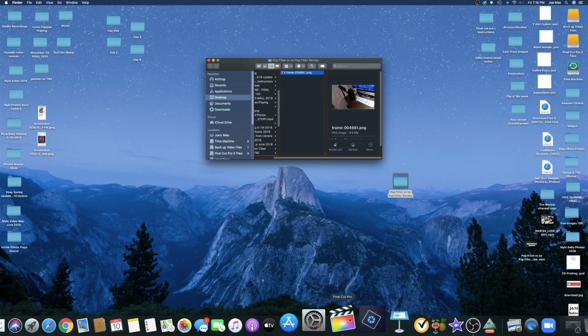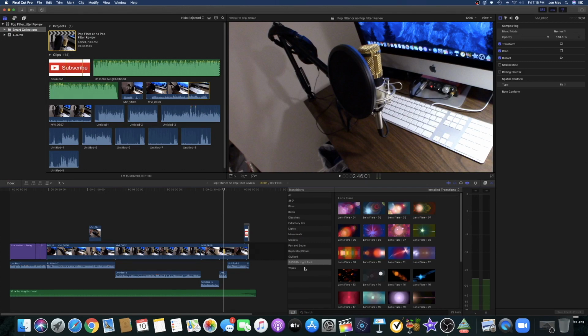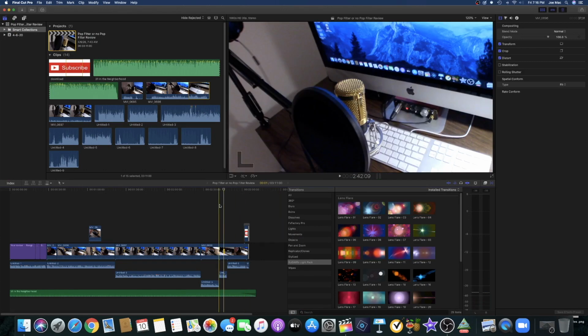So I hope this little tutorial was helpful on how to export some images and some footage out of Final Cut Pro X. I think it's a fantastic program. It's so easy to use.